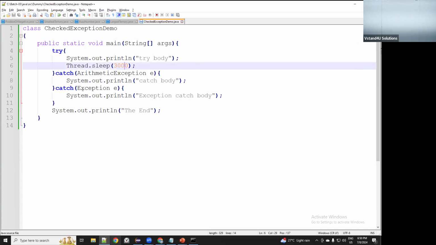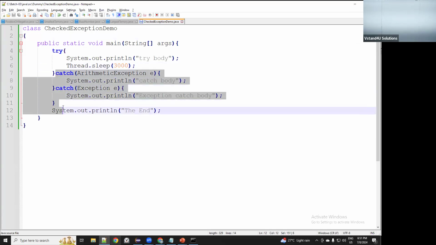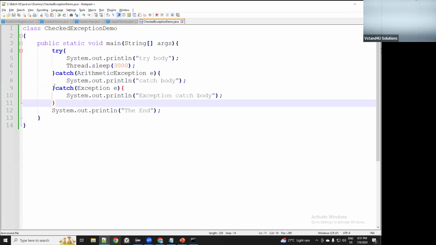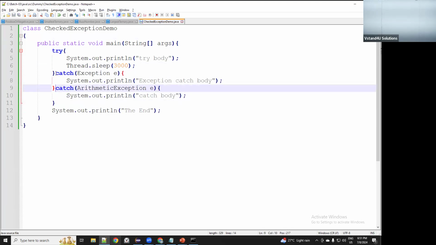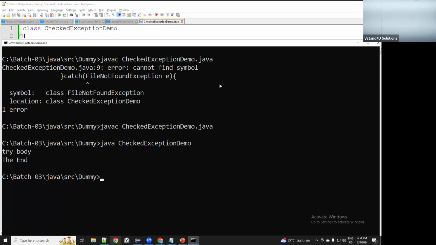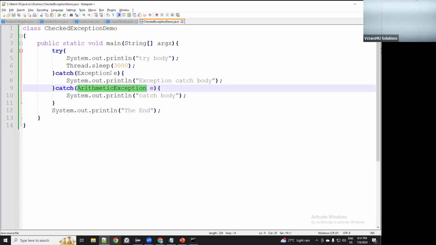Very good. Whenever you are writing multiple catch blocks like this, let's do one thing. Now, I wrote Exception first, then I wrote ArithmeticException. What do you think? Will this compile, guys? I wrote the generic exception first, then I'm writing the specific one later. Will this compile? Yes, no, or DK? DK is most welcome. No problem. Type DK if you don't know something.